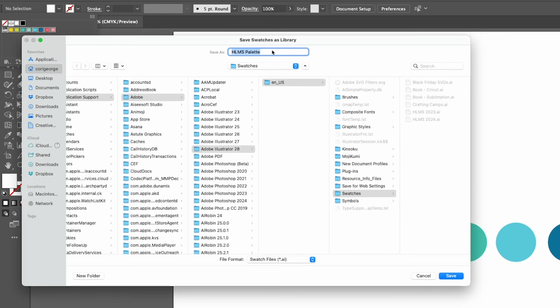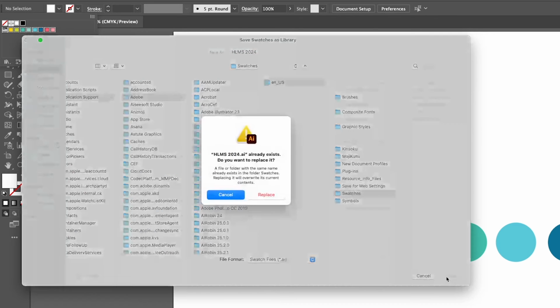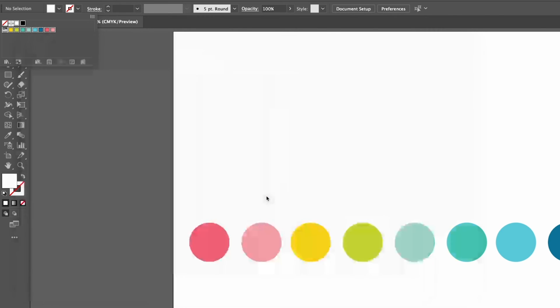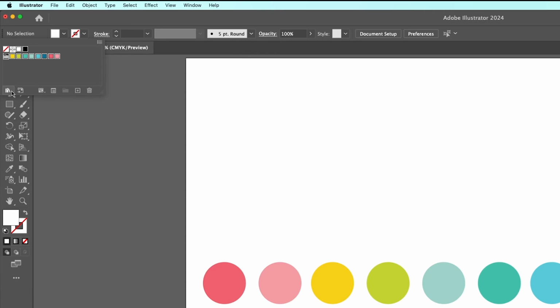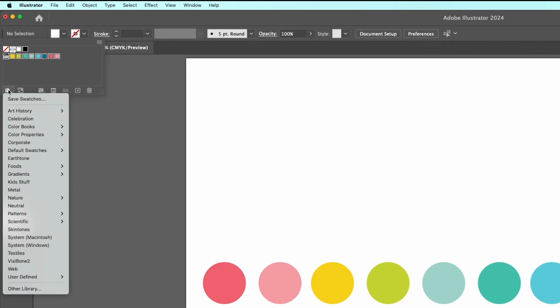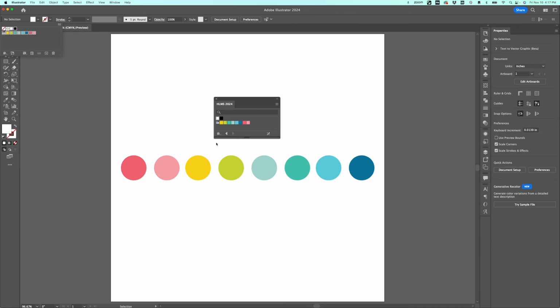Again, I can give it another name here. I'm going to call it HLMS 2024. I'm going to save over the file I actually already have. And this looks the same, but if I go to that swatches library again, and I go down to user defined, I can choose that palette. Now this palette is available in any document you want to open up.